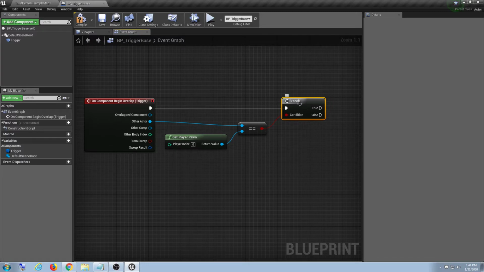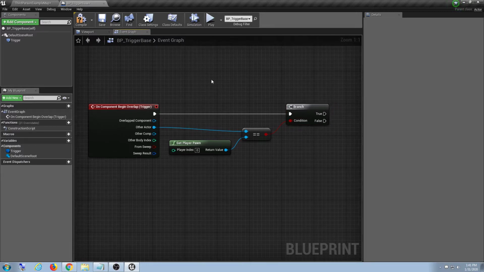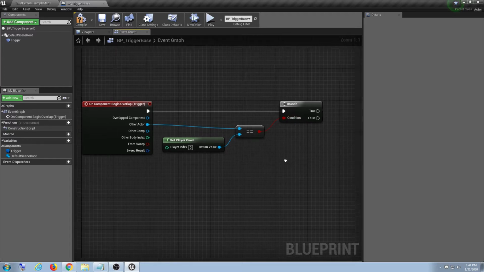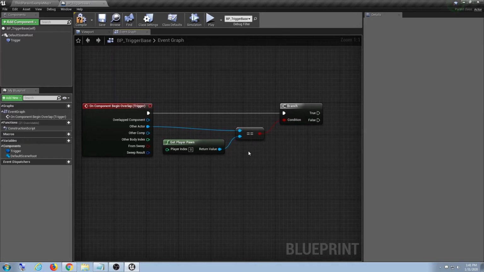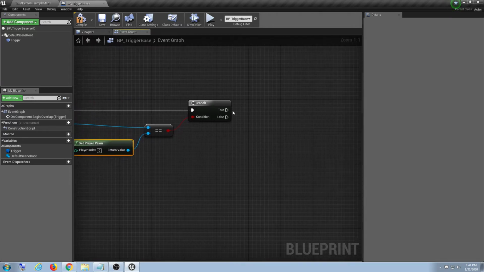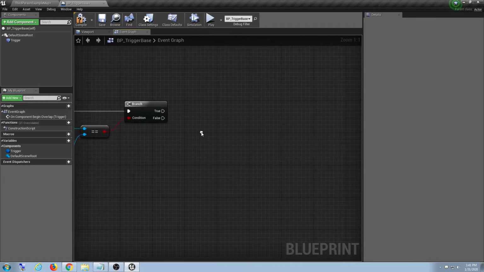The hotkey for a branch is hold down B on your keyboard and left click for branch. So anything that needs to be hooked up with a Boolean, you can use that. So if this equals player number 1, we're going to go to true, right? And then what I'm going to do is create a function that we can override in here.